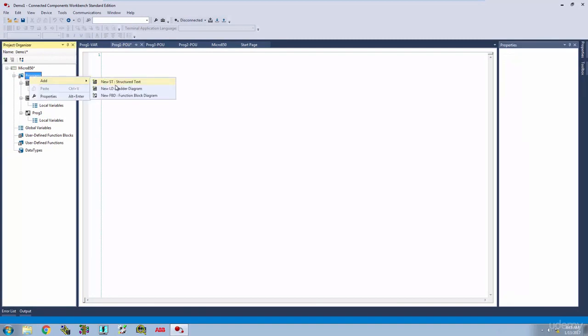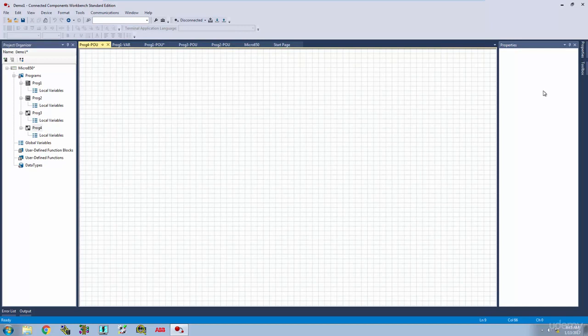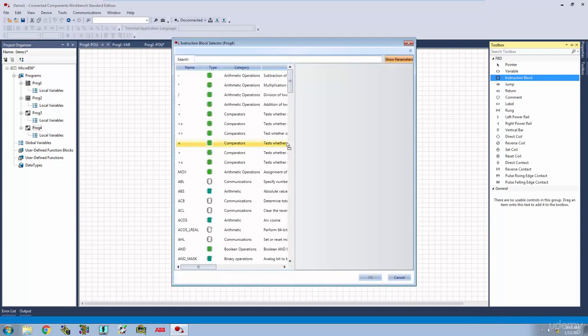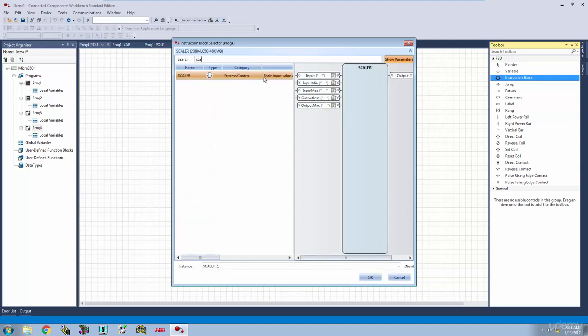So I'm going to come over here and I'm just going to add a new function block diagram that popped up on mine as program 4. And I'm going to come in here, go into the toolbox, and pull up an instruction block. And what kind of thing would I like to use? Let's say, you remember that scalar? I kind of like that guy, so let's pull up the scalar.